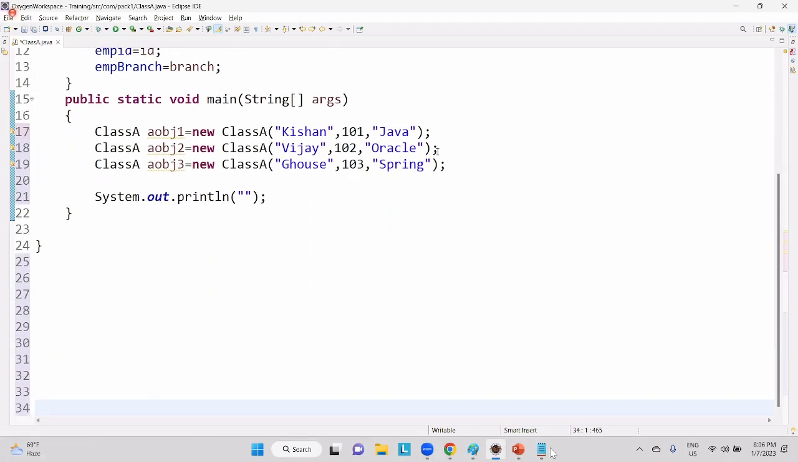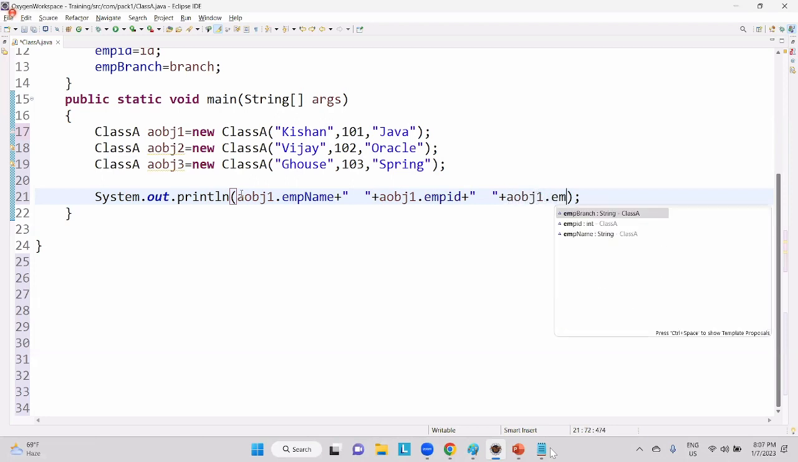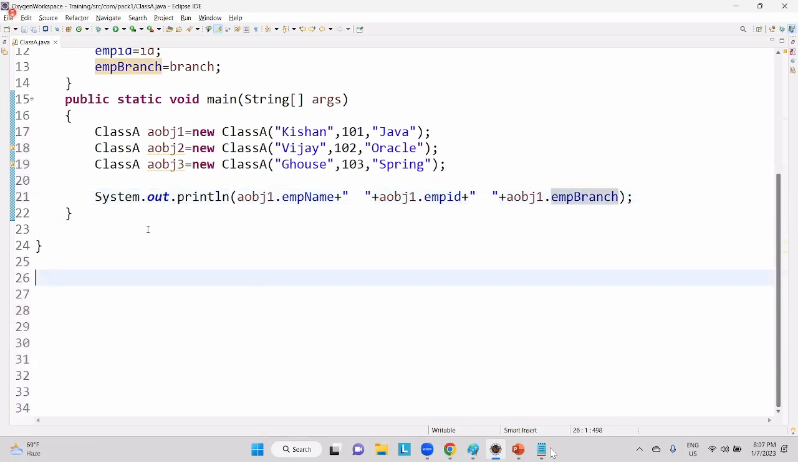System.out.println. Okay. Now here I'll just try AOBJ1.EMPname plus a small space and AOBJ1.EMPID plus a small space plus AOBJ1.EMPbranch. If I execute my program, you know what is my output here.